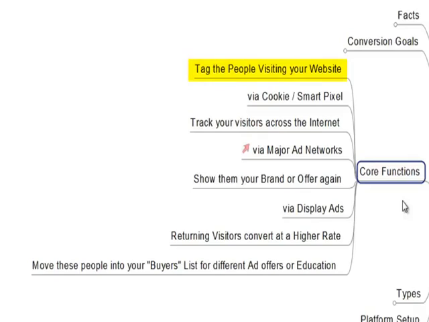It's tagging the people that visit your website. And the way we're tagging them is by using a cookie, which is also referred to as a smart pixel. And we're putting that in their browser, which allows us to track them around the internet. And we're tracking them around the internet by using the major ad networks. And what we're doing is we're showing them ads that we've put together specifically for actions that they've taken back on our website. And so we're showing them our brand, we're showing them our offer again, and we're doing that through display ads. And that is to get them to return and convert into whatever action we want them to take.